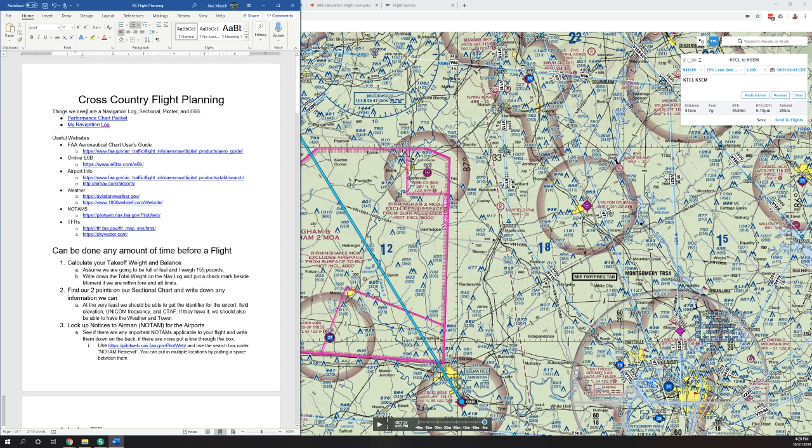All right, so things that we're going to need are a navigation log, a sectional, a plotter, and an E6B. I have a link to a performance chart package and also the navigation log that I would use. I have a whole other video on calculating performance charts, so I'm not going to show you how to calculate weight and balance or time, fuel, and distance to climb in this video. You can watch that video, or maybe you remember how to do that part. I also have a bunch of useful website links up here at the top, and I generally link them at different points as well.